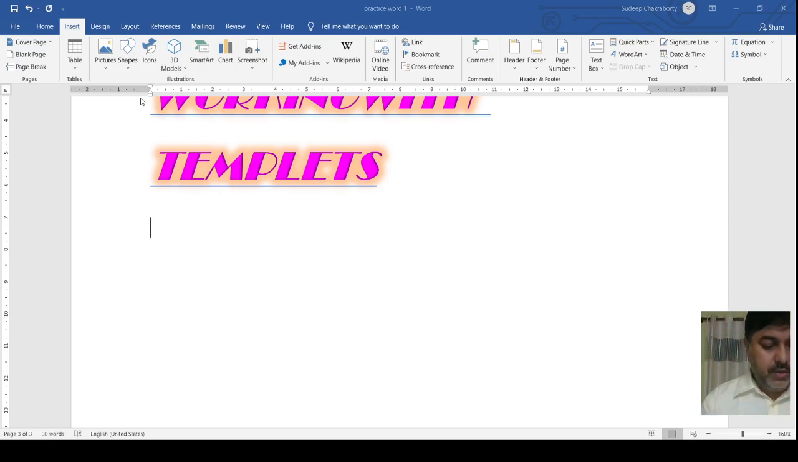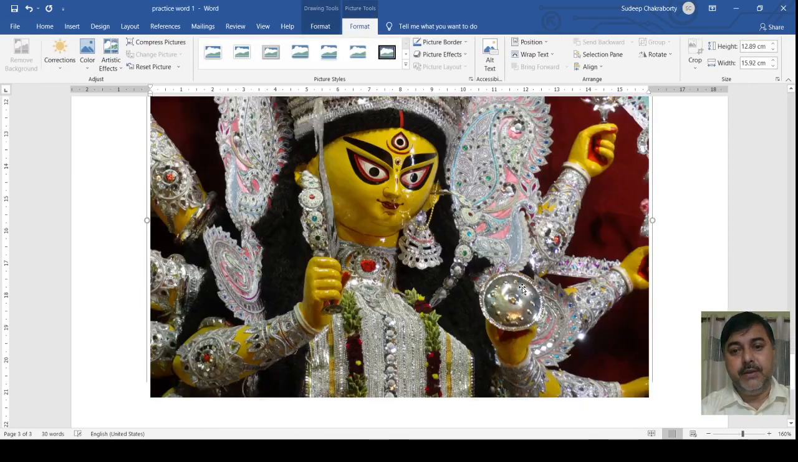Now pictures related to that will come here. See, so many different pictures are there in this area, isn't it? You can take any picture that you like for your work. Suppose you are taking this image. As you are inserting this image, you see it is now downloading. After the image downloads, it will be shown here. See, the image is here, isn't it?